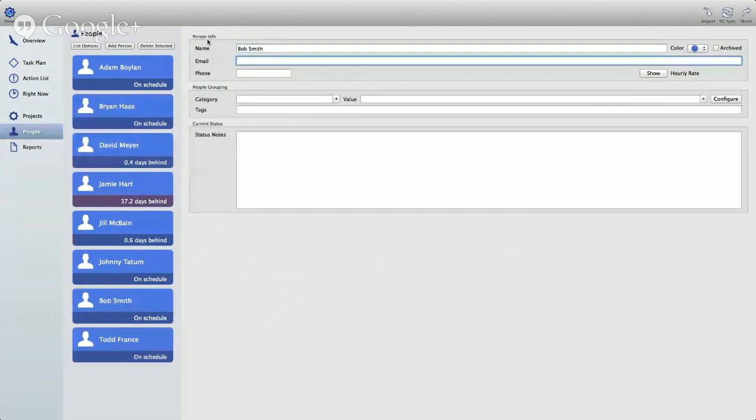Now, it's helpful to put in email addresses because you can actually send out mass emails or group emails through this application, which is really, really helpful. So Bob Smith at harvestfortwayne.org. You can put his phone number in here. There are two main categories, which is location and skill. You can use that if you choose to do that. You can put tags in here if you want to.